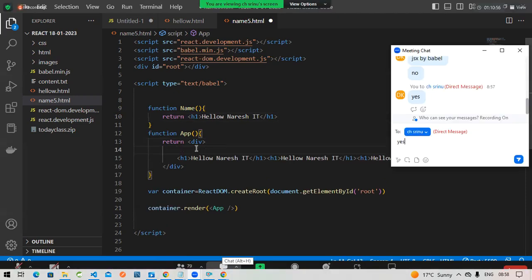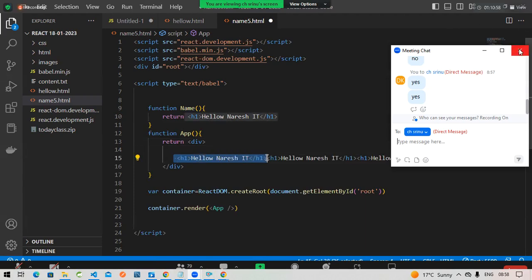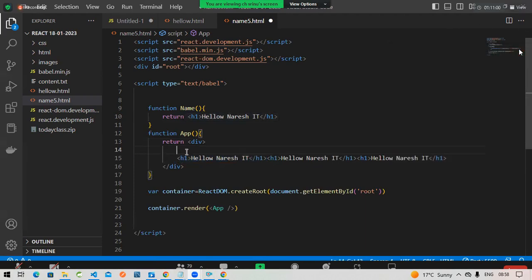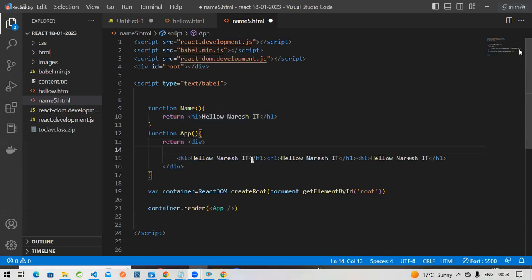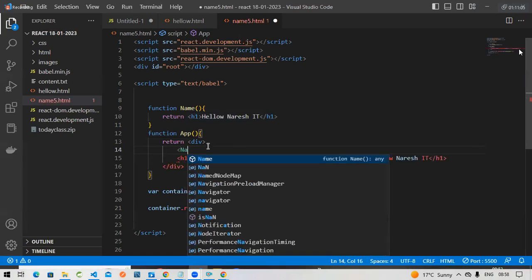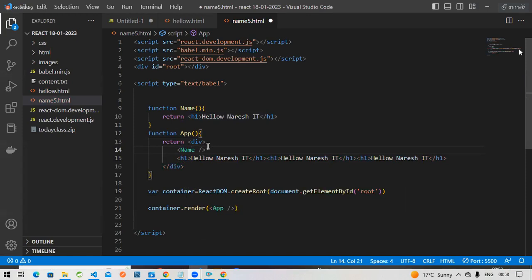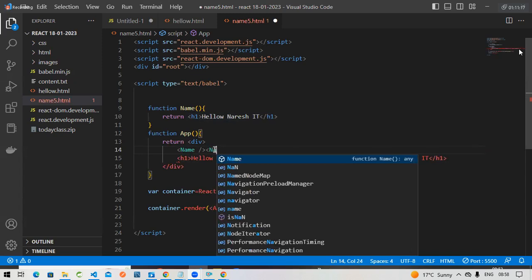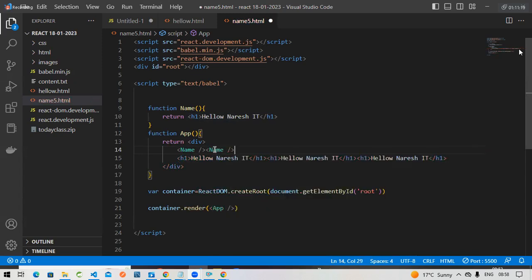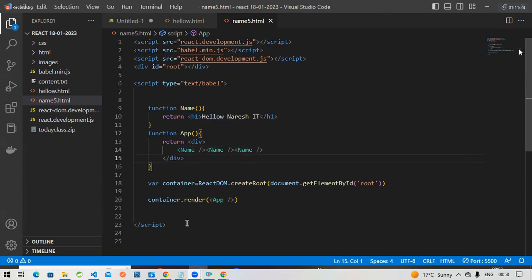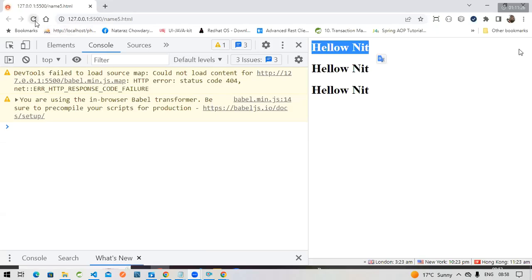Now this is the content I already prepared using a component, so instead of using this H1 hello Naresh IT, can I load my component here? Any problem? Again, this is my content. I already prepared it using one of my component names. Can I use that one? The same way, can I use it multiple times? Now if you come here, can I refresh the page?